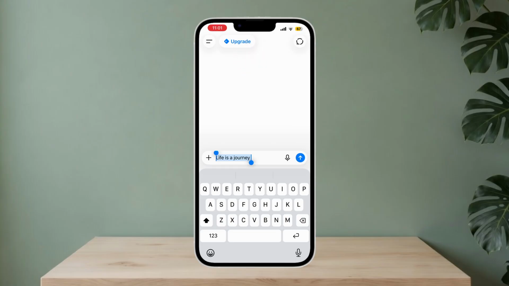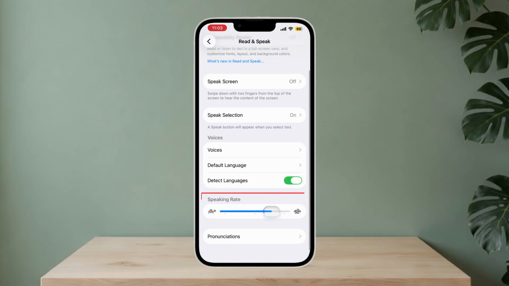reading the content aloud. You can also adjust the speaking rate, choose a different voice, and customize other speaking options from the same menu. And that's it. This is how you can use text-to-speech and spoken content on your iPhone.